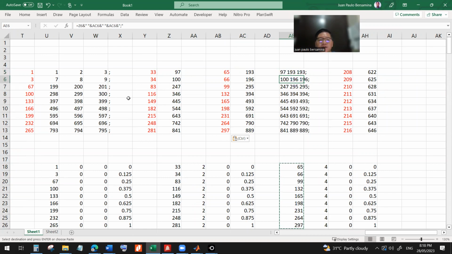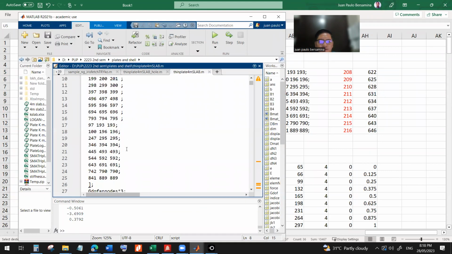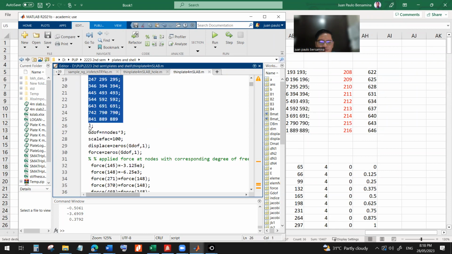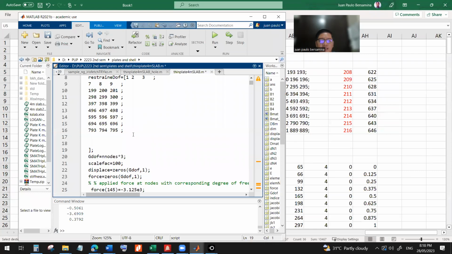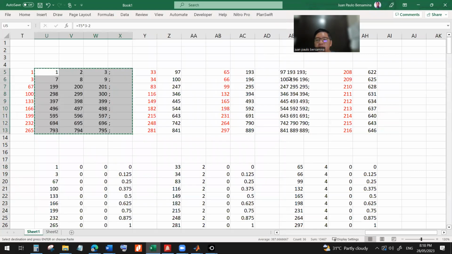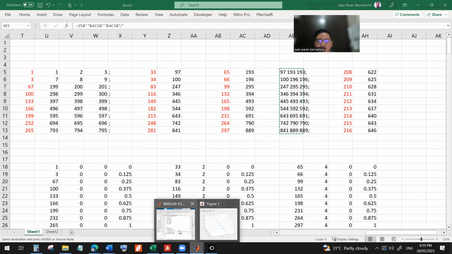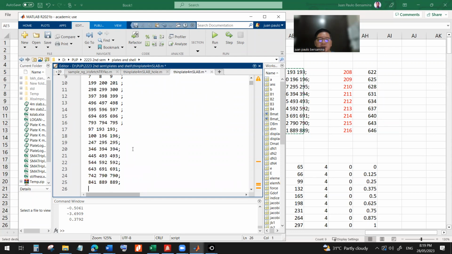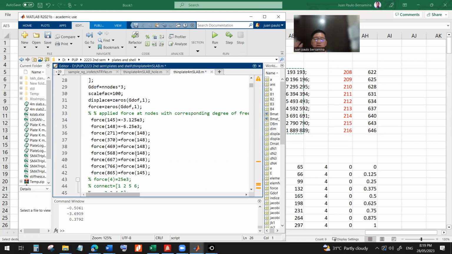97, 193. Captured, right? So I'll copy this first. Paste here. I'll enter this first, because we still have something new to add. Then this one. Copy that. Paste. Okay, so we're done with the restrained DOF. And finally, the load, the location of the loads.